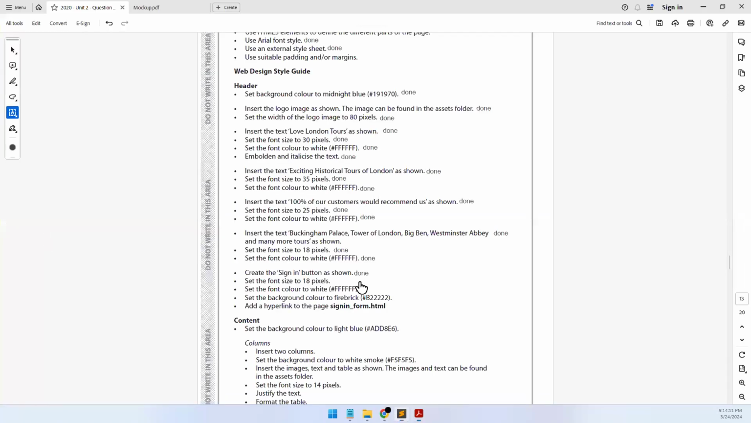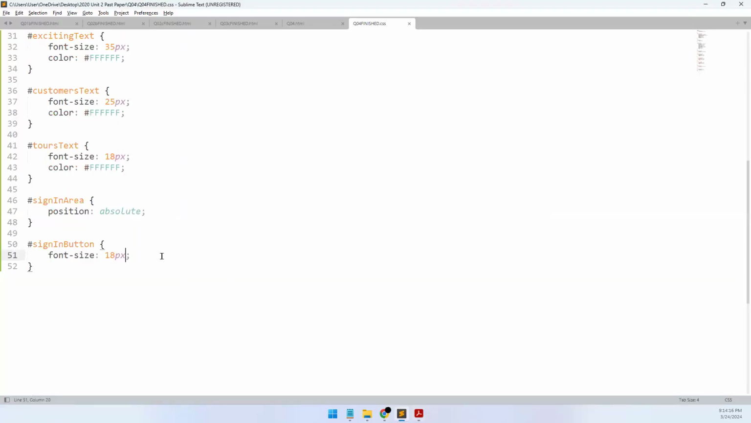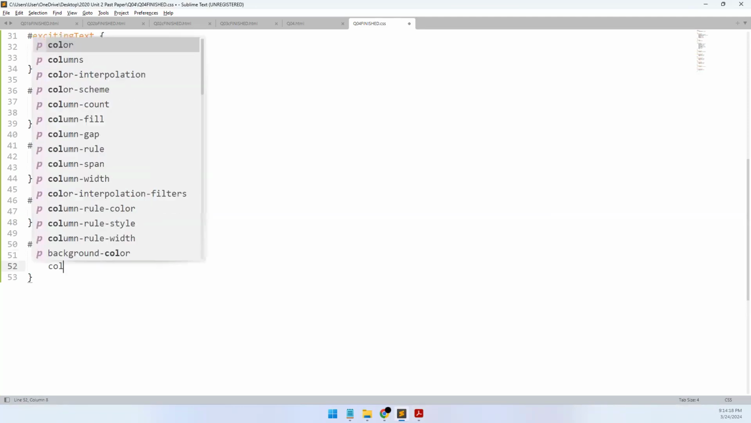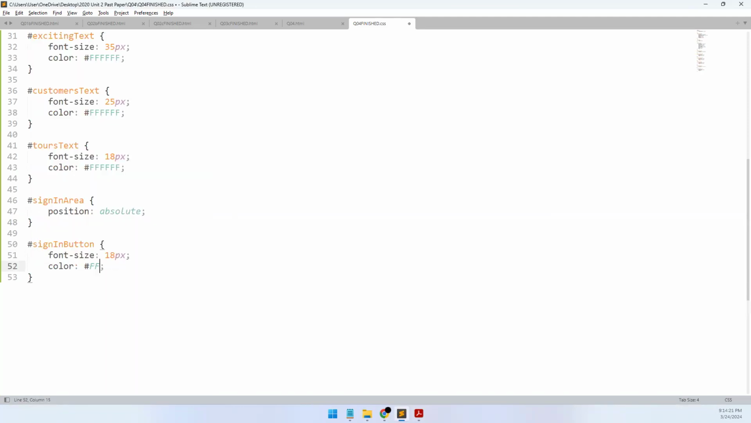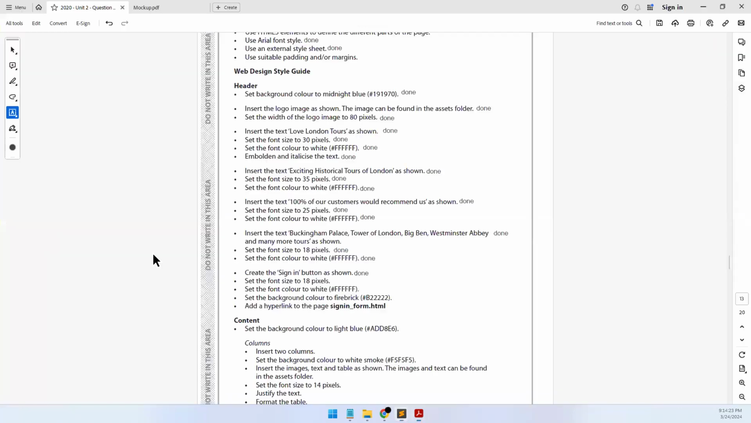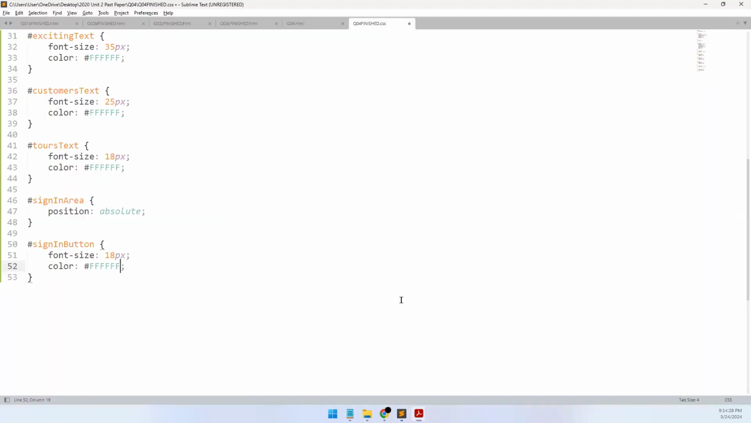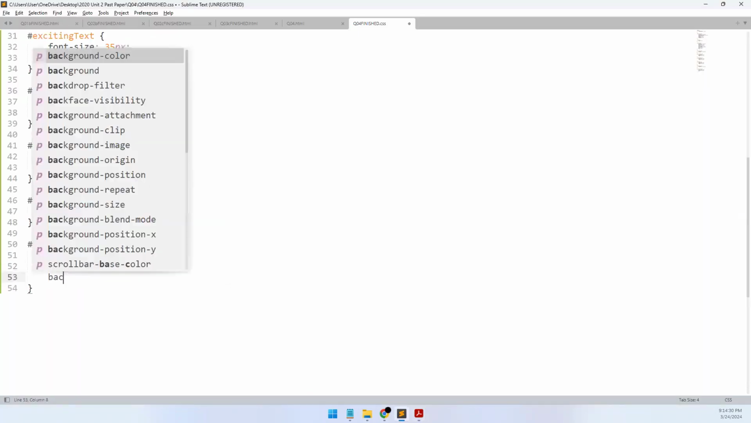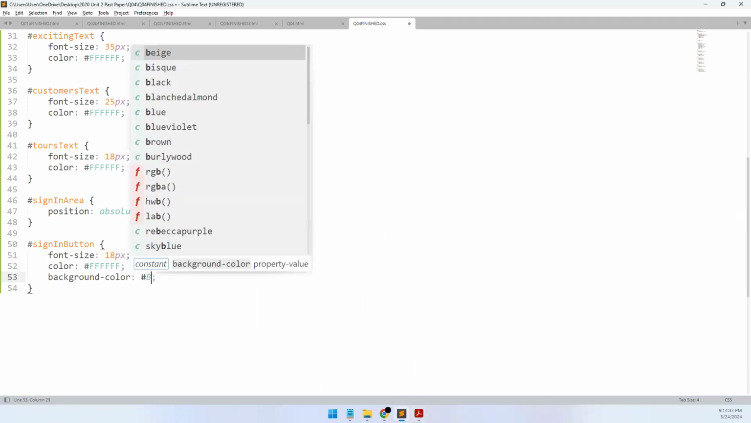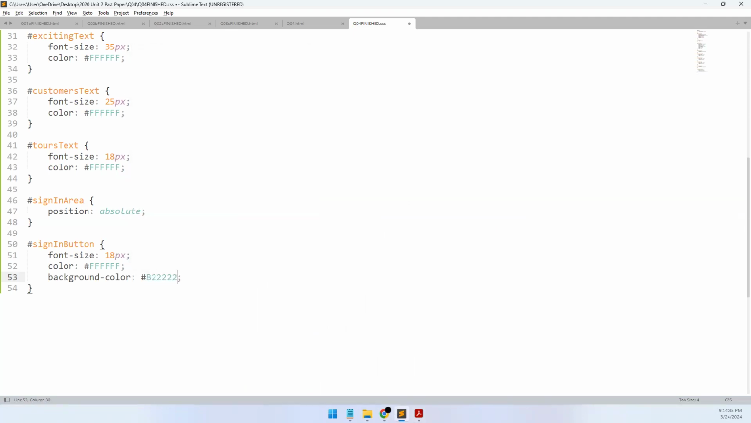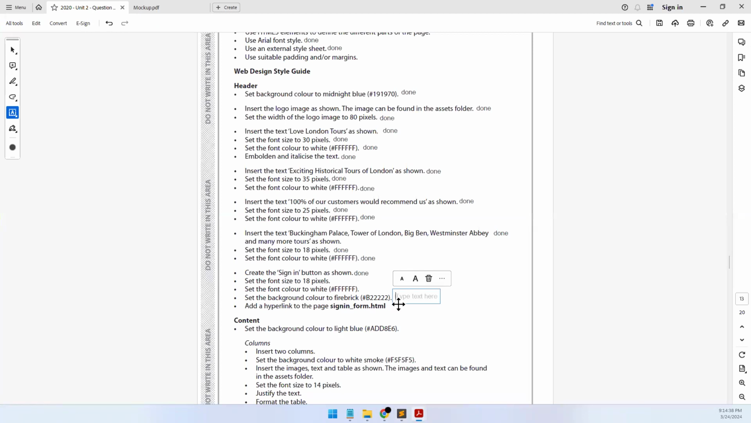That is done. Next, what do we have? The font color needs to be white, FFFFFF. So color, FFFFFF. That is also done. The background color needs to be Firebrick, which is B22222. So I'm going to change the background color to hashtag B22222. That's also done. Let me put done over here. This is also done.